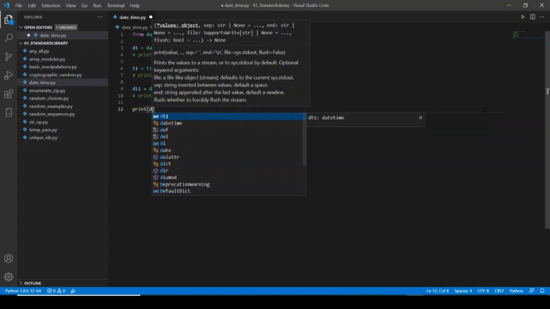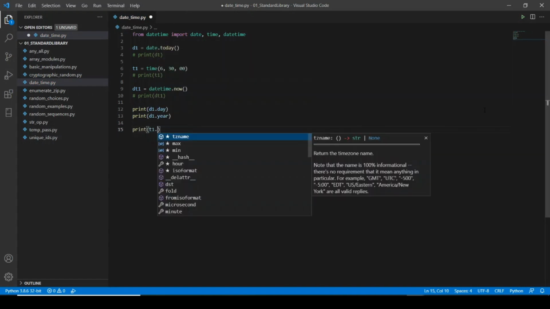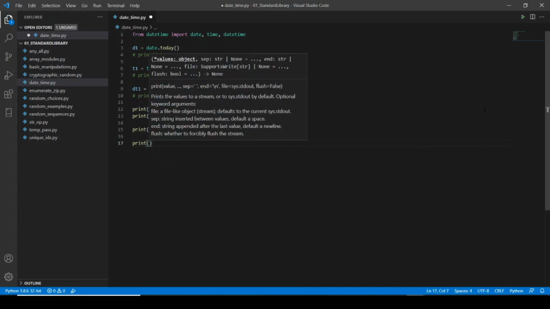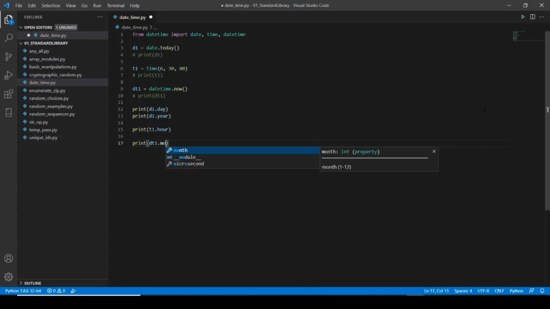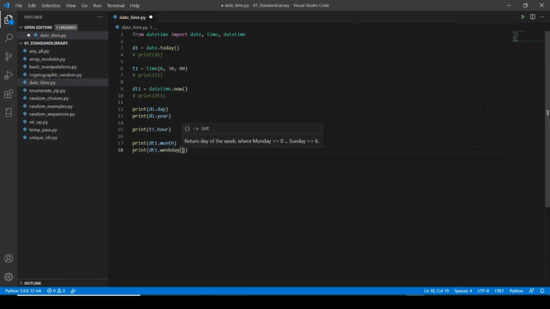For example, on the date object, d1, we can inspect the day and the year separately. And on the time object t1, we can inspect such properties as, for example, hour. And on the dt1, so the datetime object, we can inspect such properties as, for example, month and weekday. And weekday is a particularly interesting property because it returns the day of the week as an integer. And so we could do something like the following.